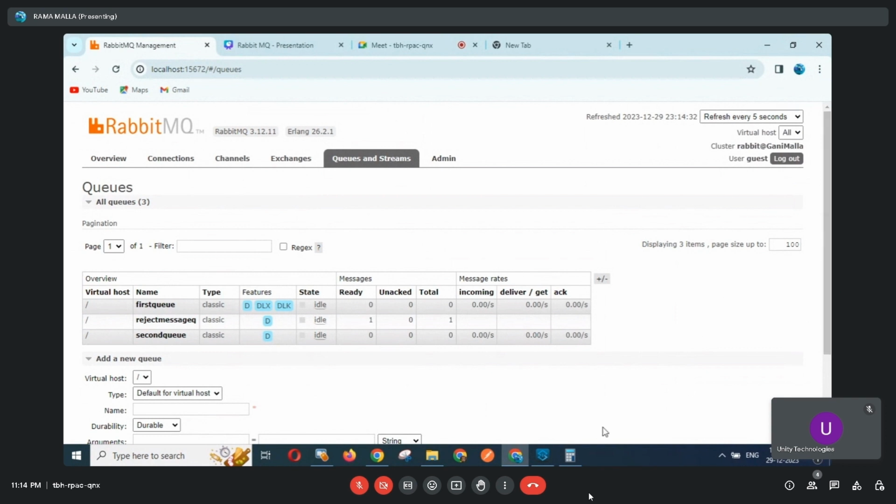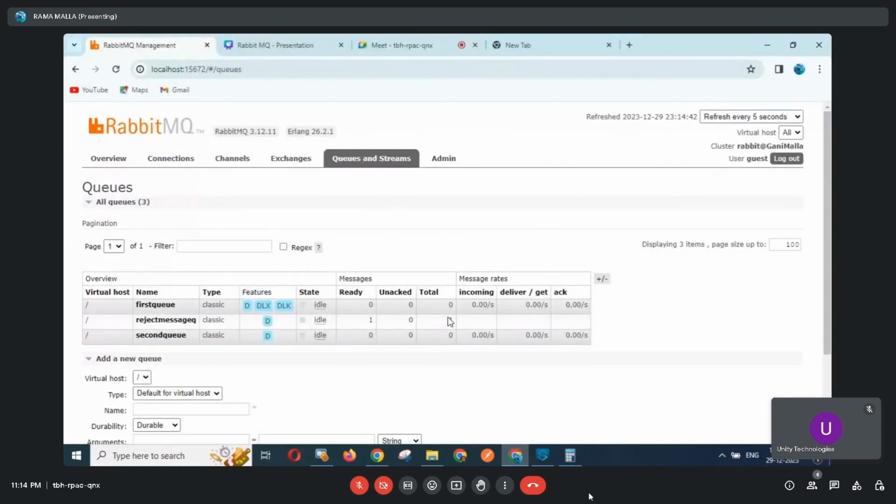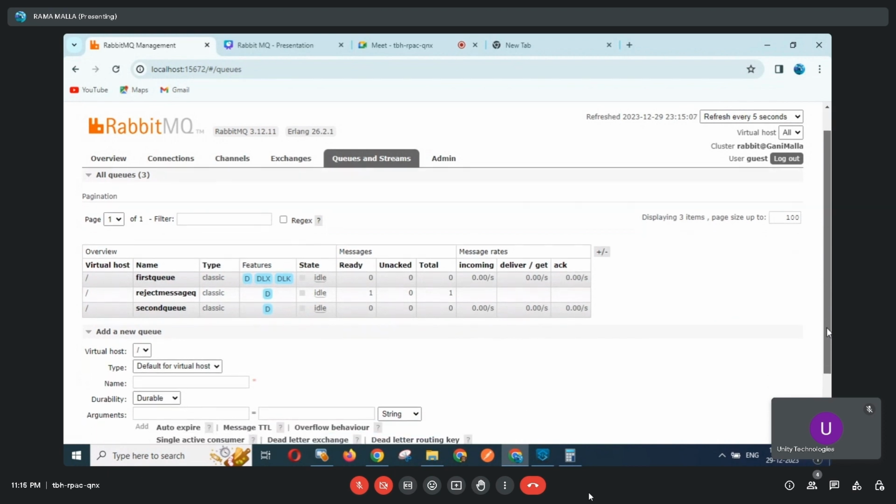Once this flow is completed, only then can the message be deleted from this queue. Otherwise it will stay here in this unacknowledged state until it has reached the target. Then only that message will be deleted from this queue. So that is about the acknowledgement operation performed by RabbitMQ. And let's move on to the next operation, that is the reject operation.